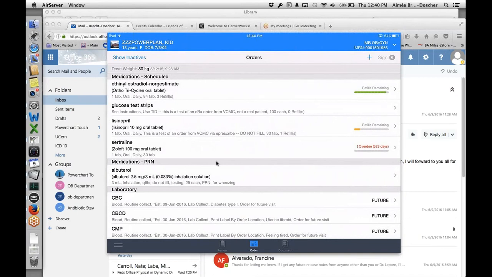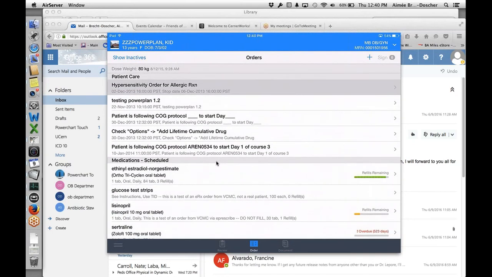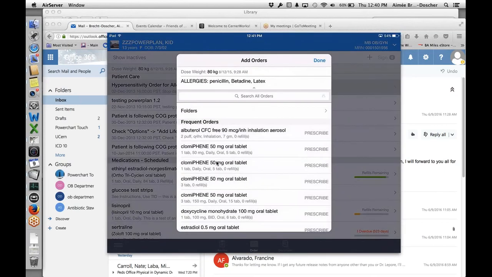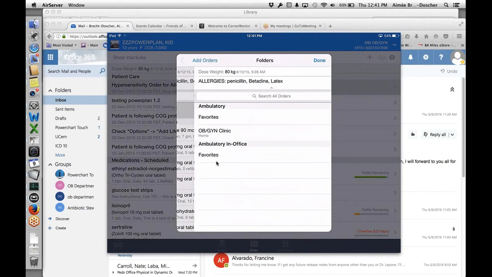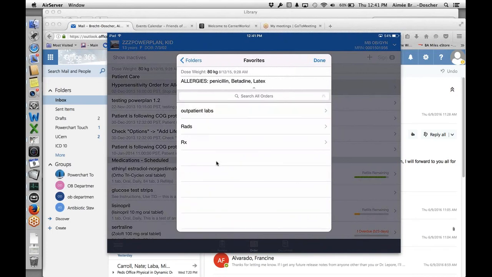And you said that order sets aren't available. Are you able to save orders as favorites in Touch, or no? So you can order from your favorites in Touch. And so if we're going to order, I'm going to add an order, you can go to your folders and you can order from your favorite folders.